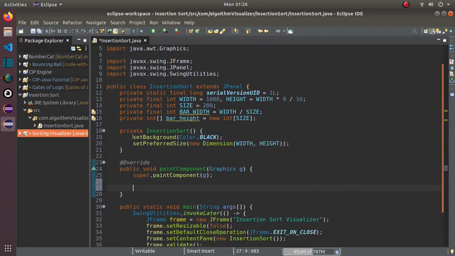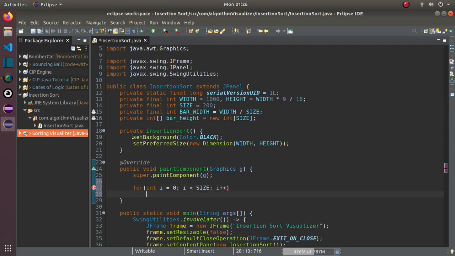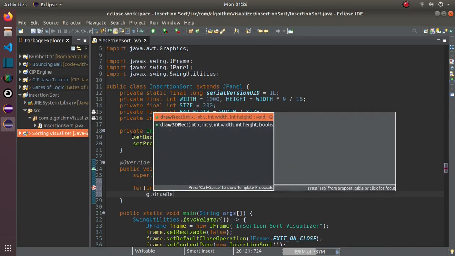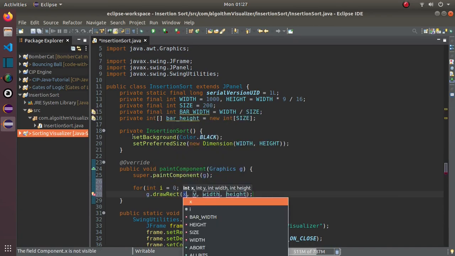Nice. So now let's draw that. Let's draw these bars. Okay. So let's use a for loop here. int i is equal to 0, i is less than size, then i plus plus. There we go. Now let's draw the bars. So g.drawRect. Then it requires 4 arguments: the x, the y, the width, and the height.